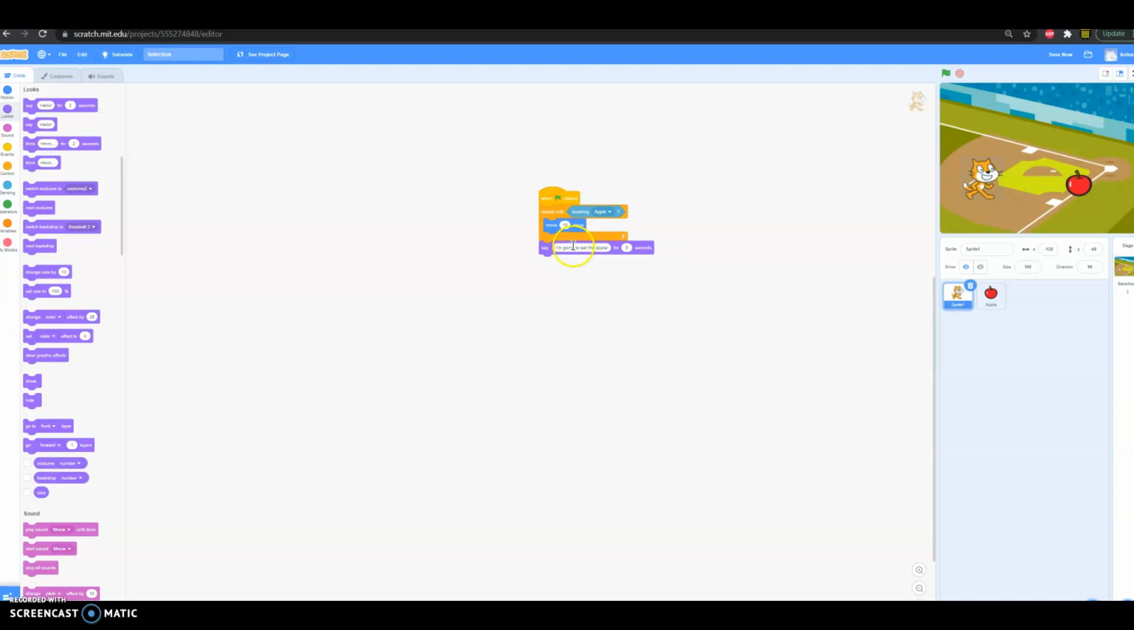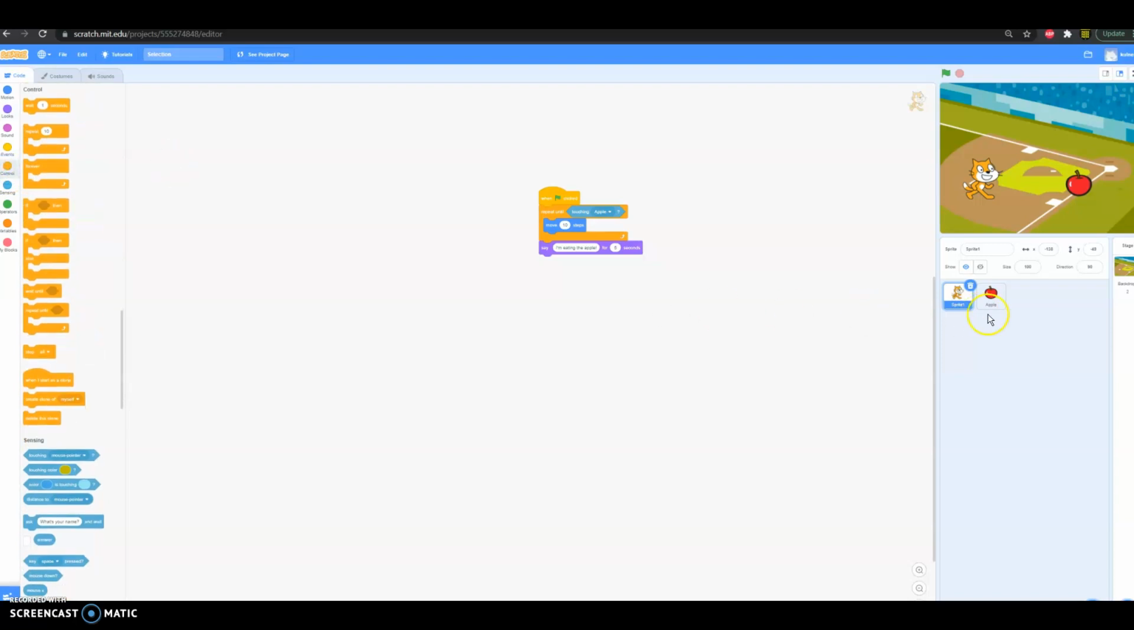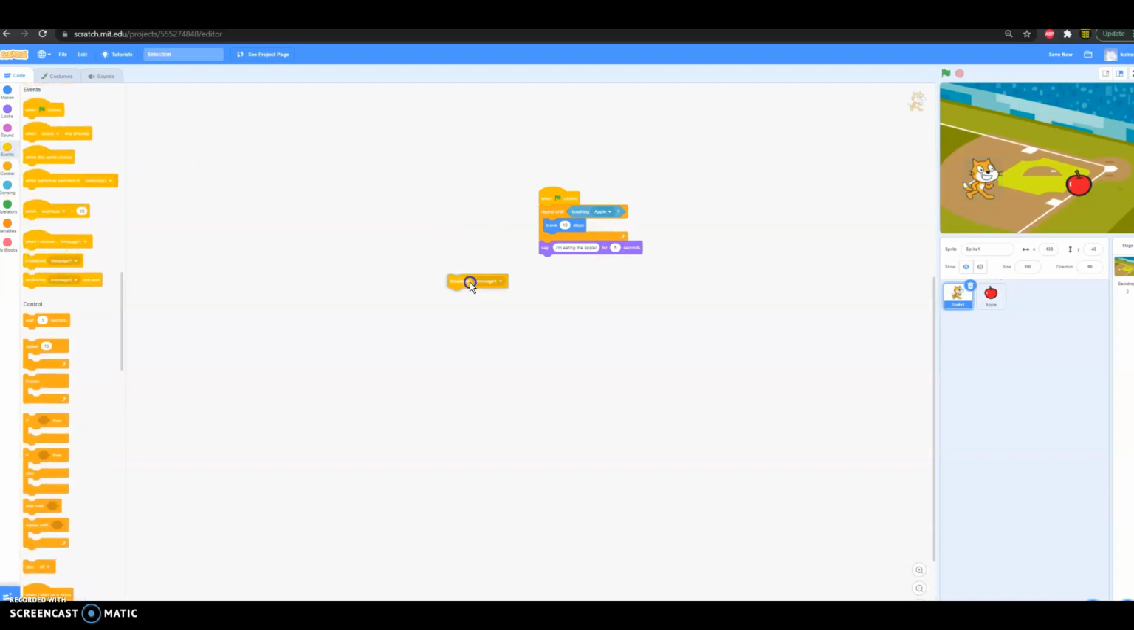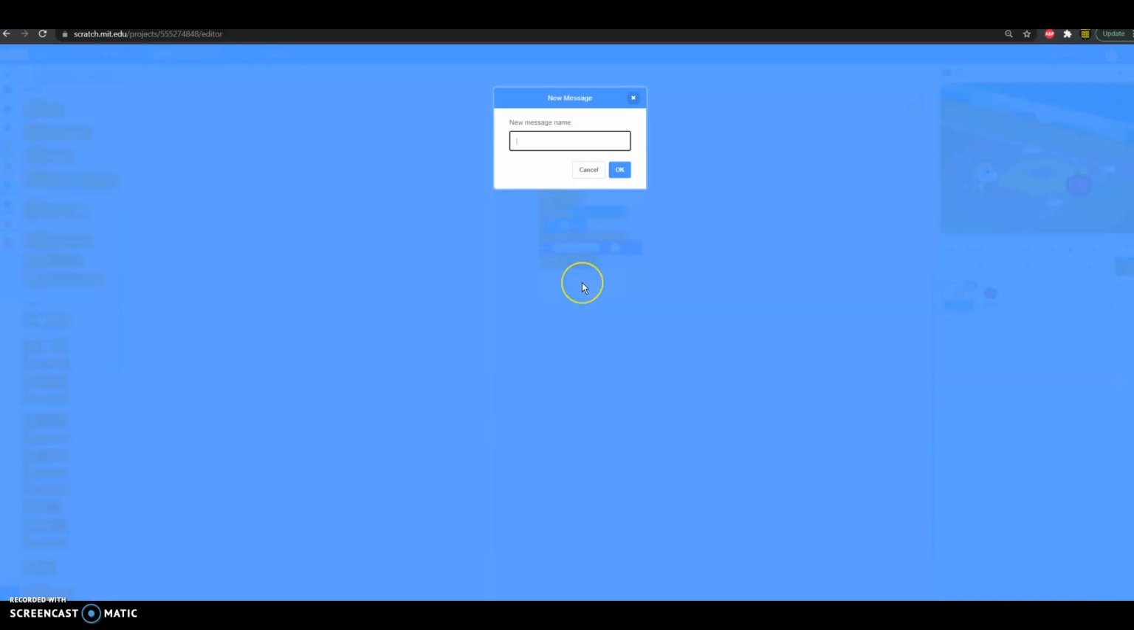So watch what I can do. I'm going to change it to I'm eating the apple. The cat is going to keep moving forward. Once it touches the apple, it's going to go into the next step, senses for when it touches the apple, and I'm going to say, I'm eating the apple. Now, watch this. If we want to activate the code of the apple, we can send it a message. So go to events and say broadcast message. I'm going to name it cat eats apple.